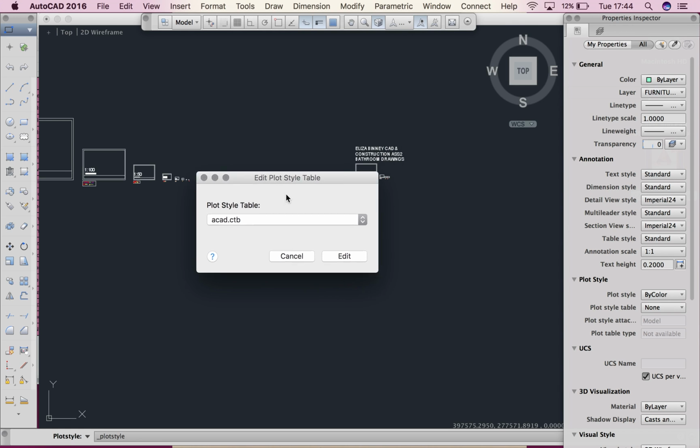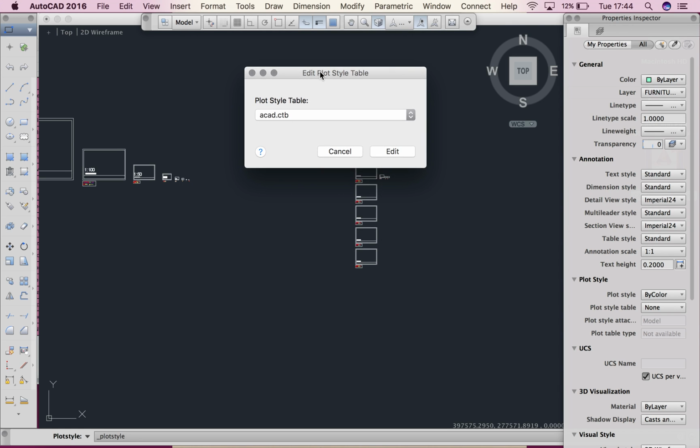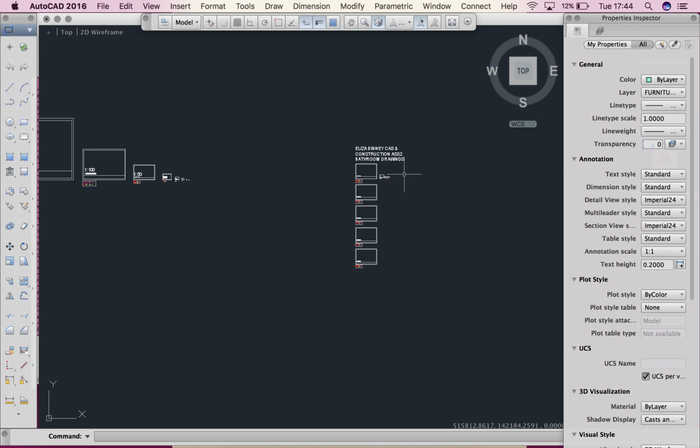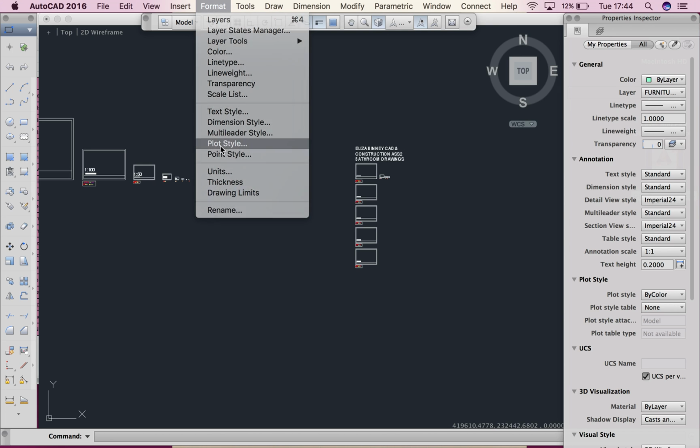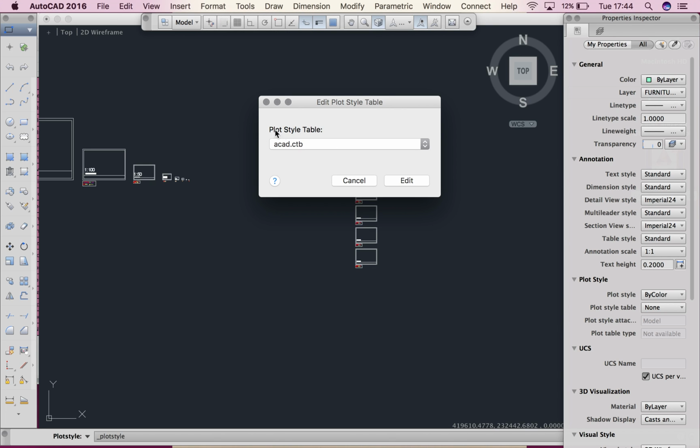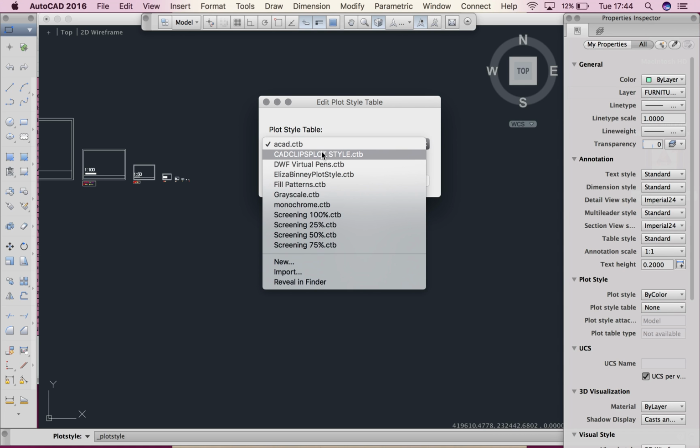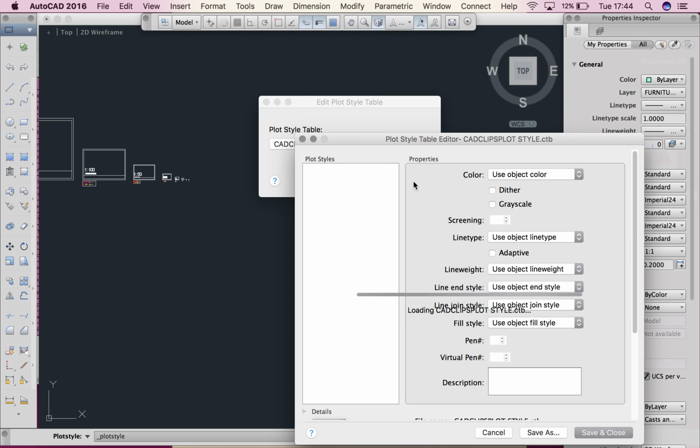Now, when I come back and maybe I need to edit something, I'll cancel out of that. If I realize that I've made a mistake in editing my plot style, what I can do is Format, Plot Style, and now because you've set it up, where it says Plot Style Table, we no longer choose this option. We click on the list and we choose our name, or the option that you've saved it as. So CAD Clips Plot Style, and then Edit.